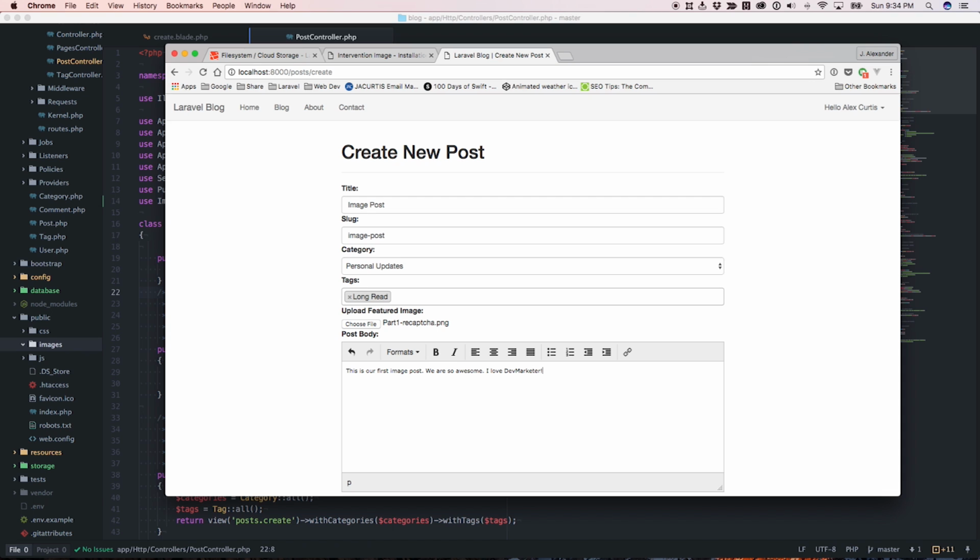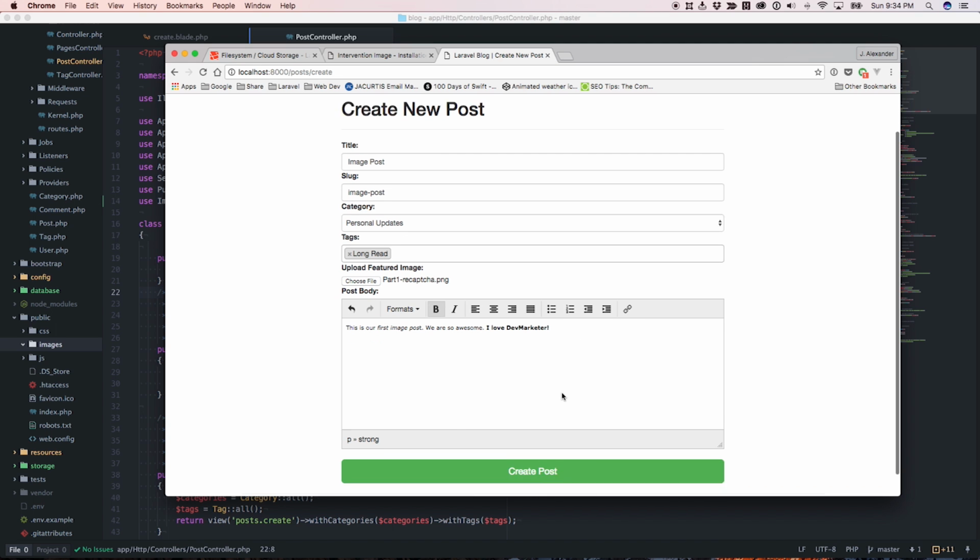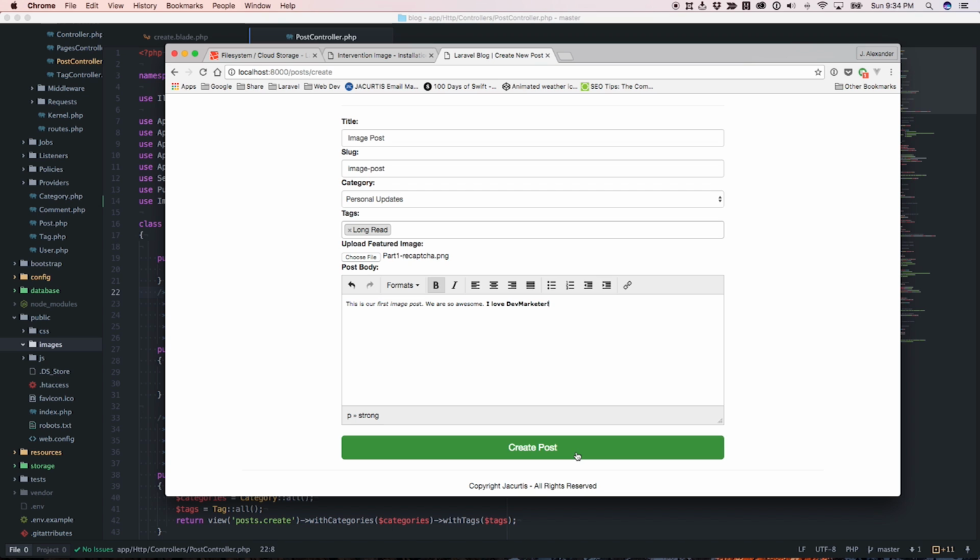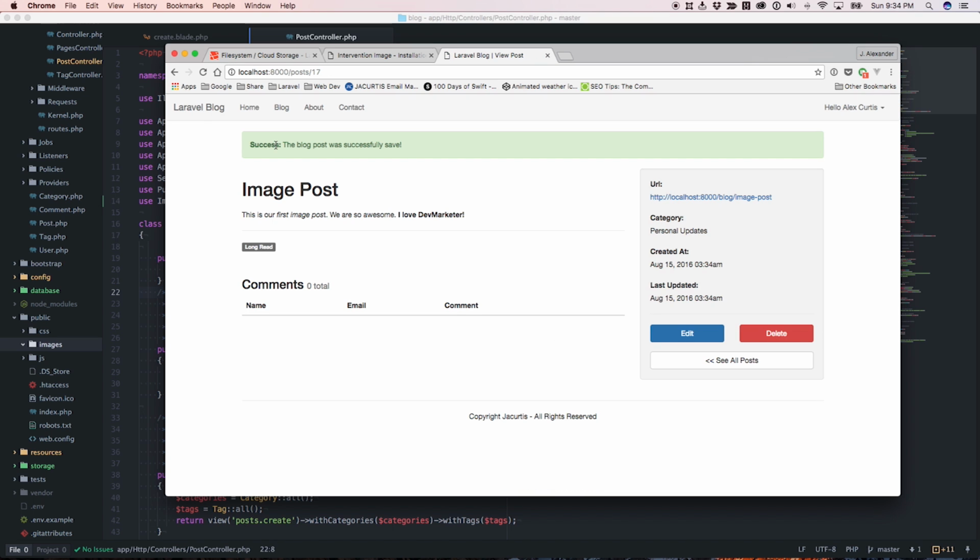Okay, so now we can obviously just bold this. We can do all of our fancy text editing. And now we're going to click Create Post. Okay, so when we click Create Post, it says success. The blog was successfully saved. Sweet. We know it was saved.